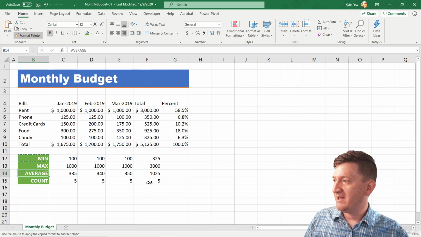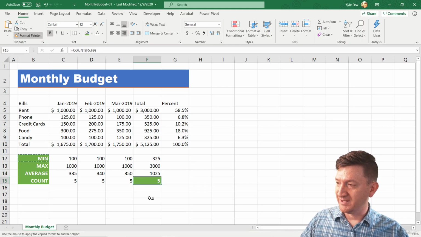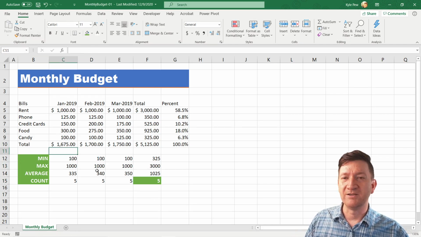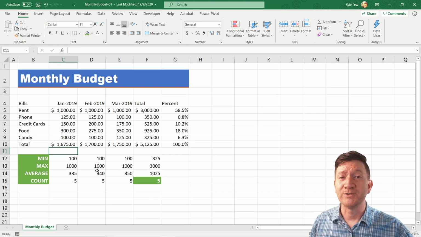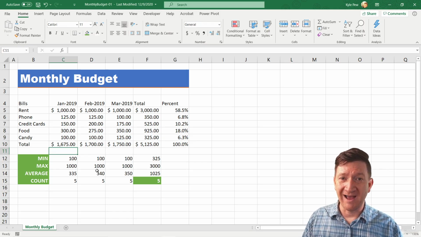What is that? F15. Boop. Still active. I'll hit the escape key, and now it's turned off. Format Painter is no longer active. Very cool. Save you loads of time. Reuse the formatting that you've already applied, right?